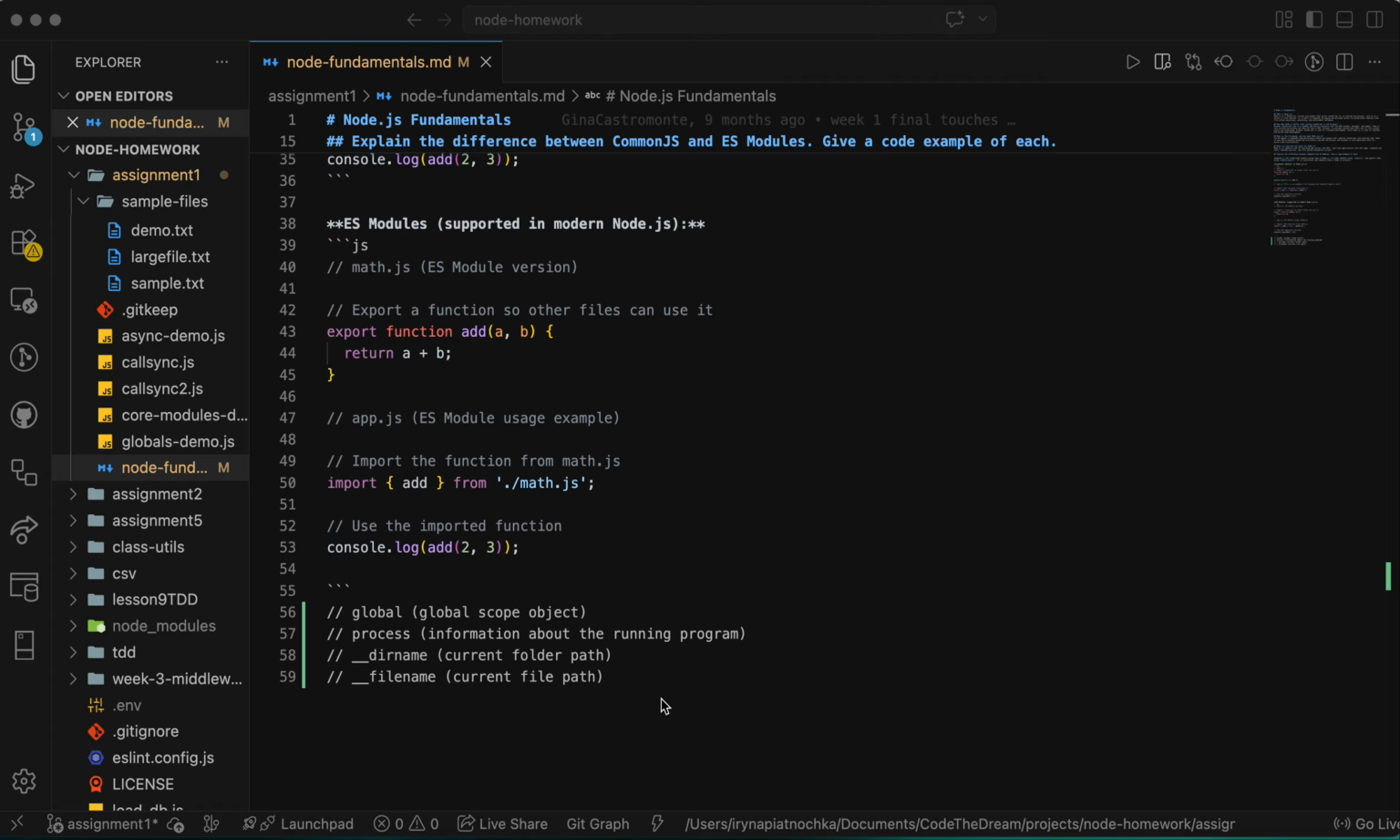Another major difference is file system access. Node.js can read and write files using modules like fs, but browser JavaScript cannot do this because of security restrictions.